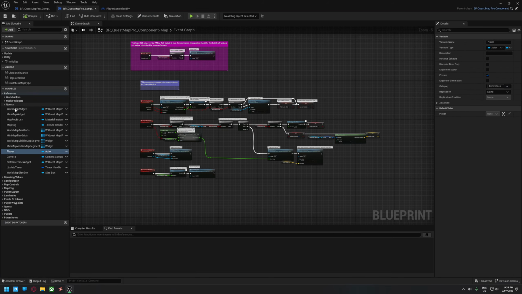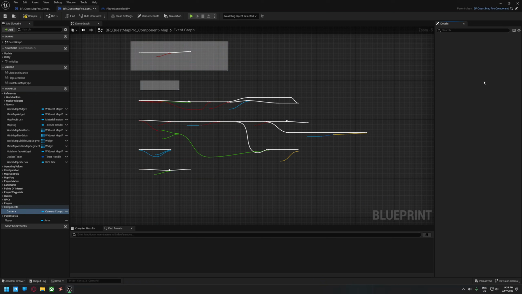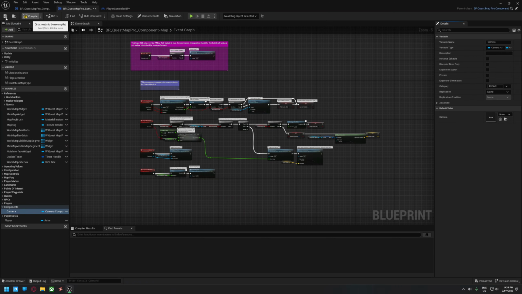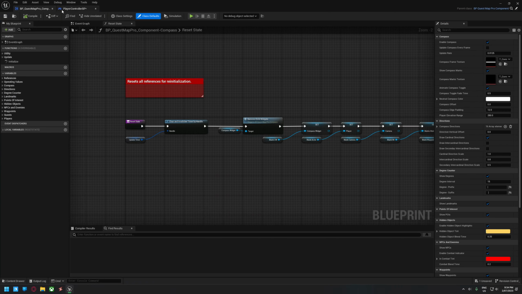So we're going to change this over so it's no longer private, and we're also going to change the category to default, and that is because the references category is hidden by default in QuestMap Pro, so that also hides it. We want to do that for both player and also for camera. So change the category and set private to off. Hit compile and save, and then you can close this one.